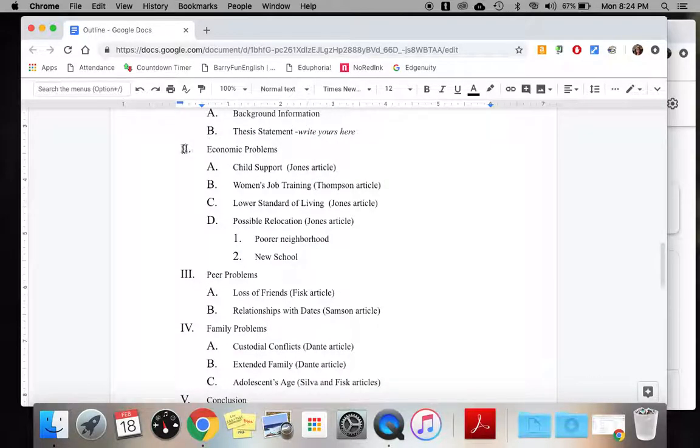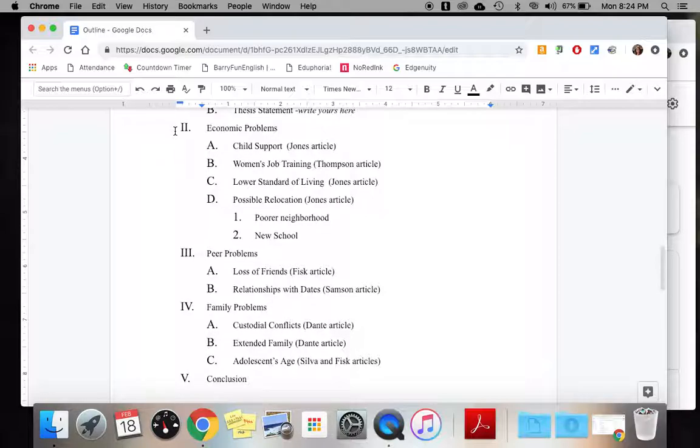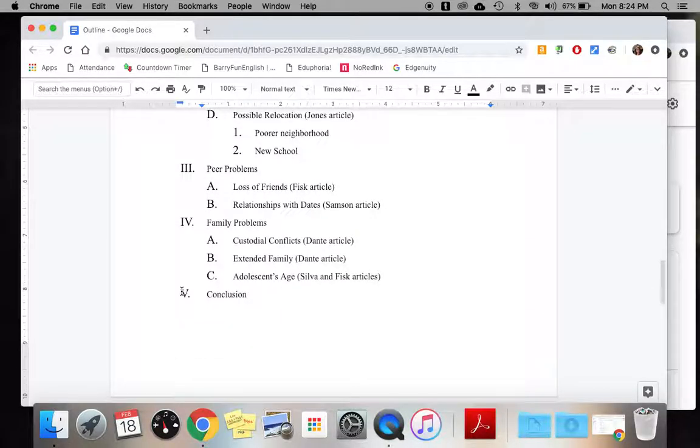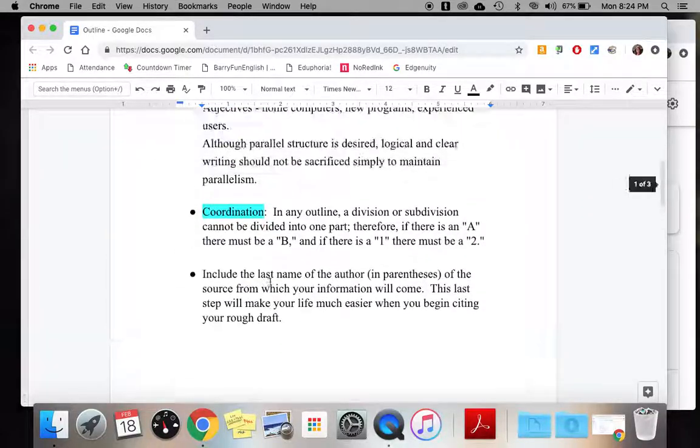Notice on your Roman numeral 2, this D has 2 little other points underneath, a 1 and a 2. You don't have to have a 1 and a 2, but if you have a 1, you have to have a 2. What I'm saying is you may have a Roman numeral 2 for point 1, Roman numeral 3 for point 2, Roman numeral 4 for point 3, and you may have a couple more points. That's fine. If you only have a 2, 3, and a 4, yours will fit in however it makes sense. On your last Roman numeral, whether it's a 5, a 6, a 7, just type the word conclusion, just like that.